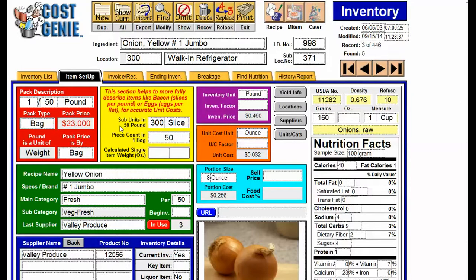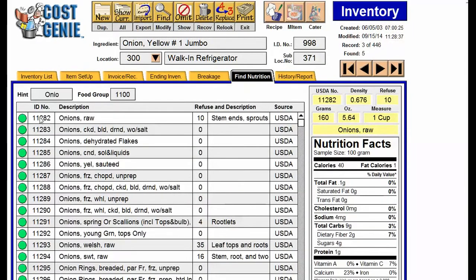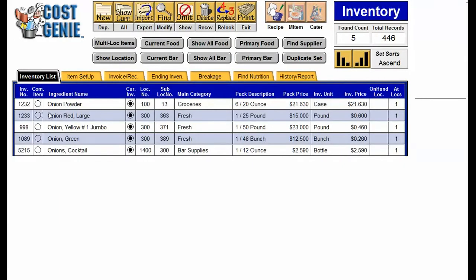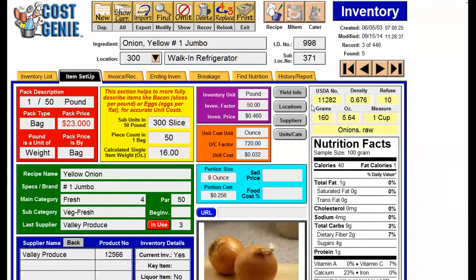So what if we want it by measure? Then we have to go over to the refuse or waste and density section. And we go there by Find Nutrition. We click on Raw Onions, and this will give you the waste or the refuse. So now we can use it by weight, by count, or by measure.